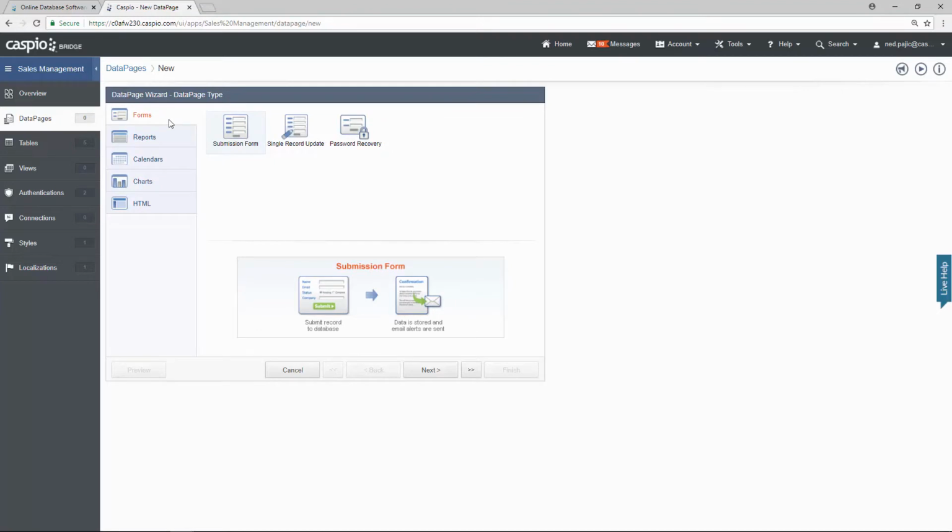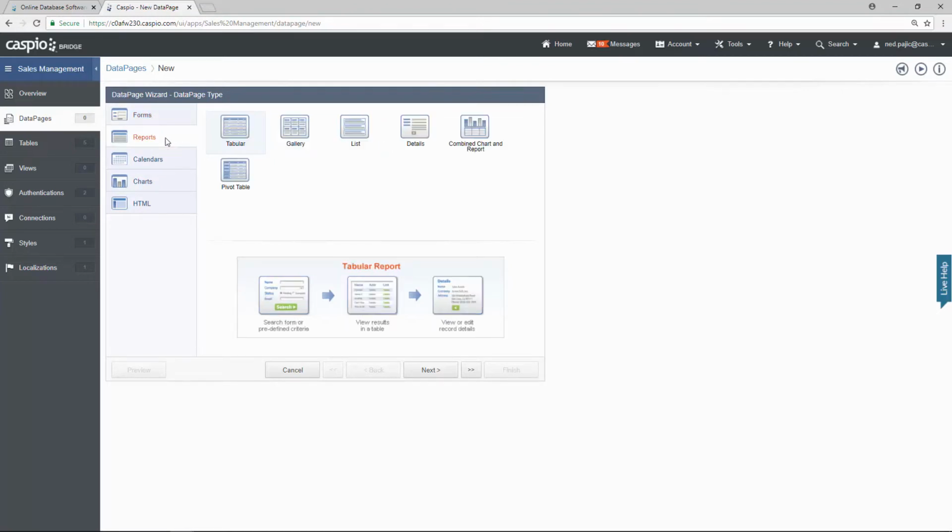So let's begin building our application by creating a very simple report that's a combination of a chart and results. If you click on this data page type, directly below you will see an illustration of what you're building. You'll have the ability to search data if you decide to build a search interface, ability to view a chart and results on the results page, and the ability to drill into details if necessary. So let's move on by clicking on next.